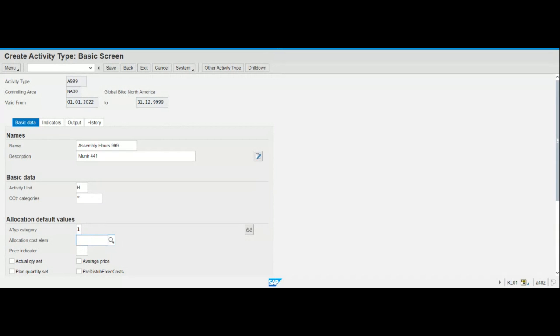So we have M999 for maintenance and A999 for assembly. Allocation of cost element. This one belongs to ASM. As you can see.